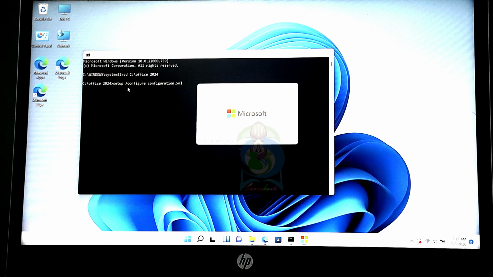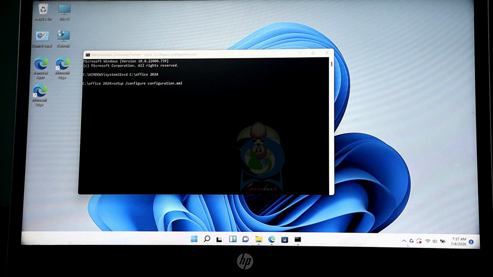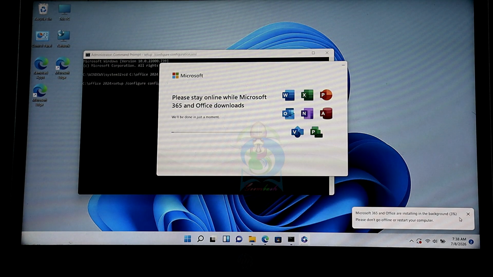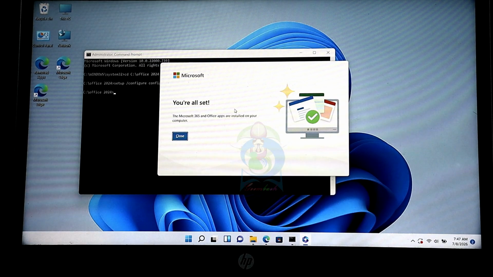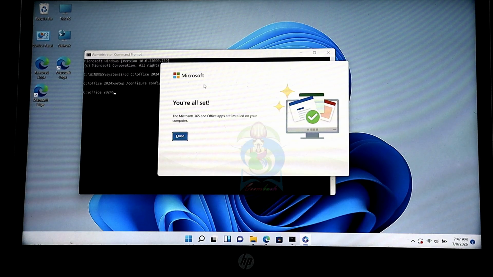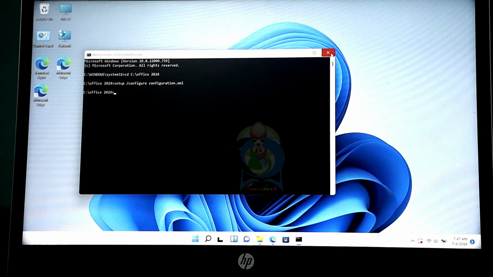It takes a little time. It depends on your internet speed and PC. To know the progress, click here and click this icon. You see now 3% has been completed. After a few minutes, I'll show you again. You are all set. The installation process has been completed. So click the close button and close it.